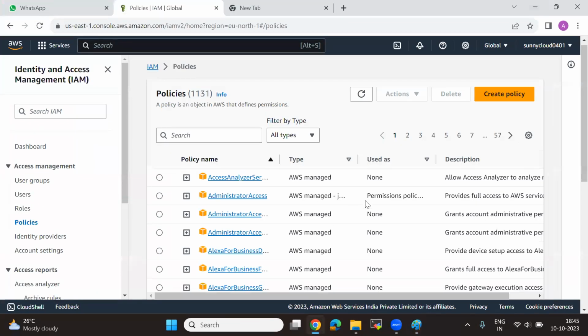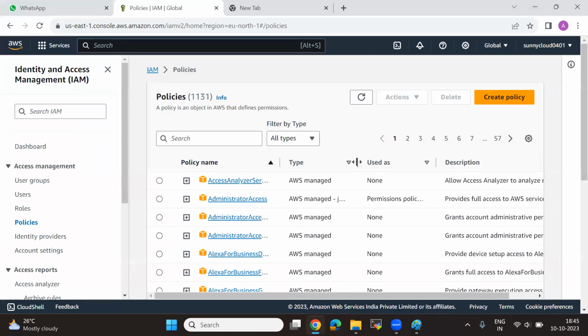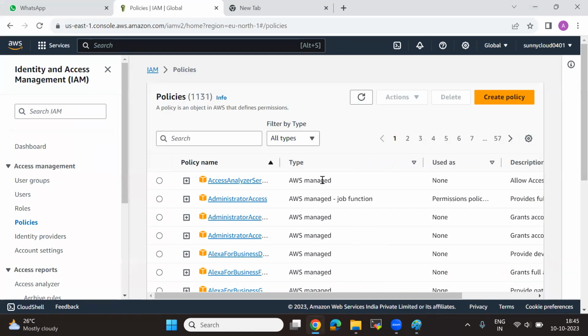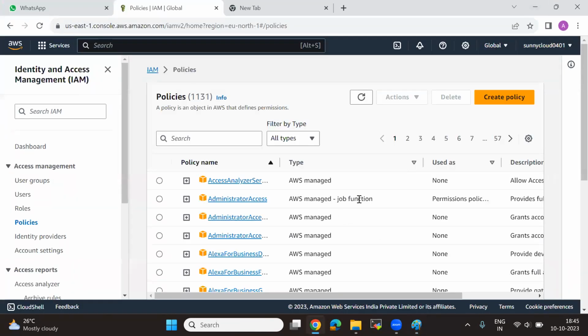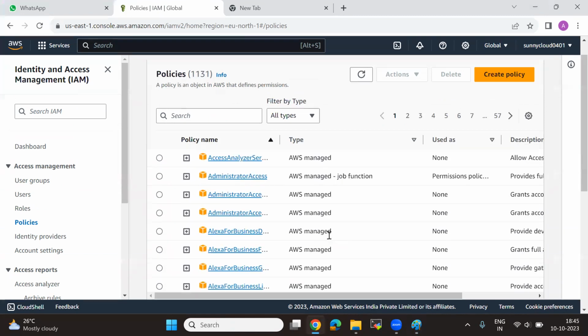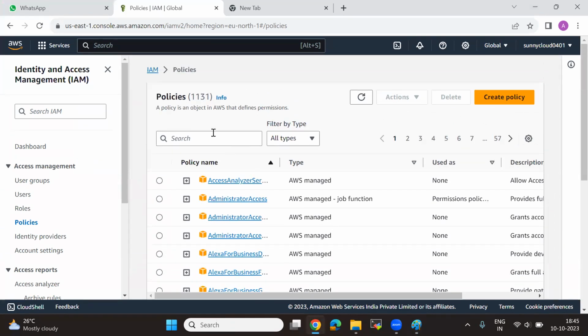Now come to this part. You can see here AWS managed, job managed. That is job function. Okay, I think I wrote it wrong. There are some typos there. AWS managed, job function, and one more is there, called customer managed. We're going to see that when you create a policy, at that time you can see the type is going to be a custom policy. Because, I'm telling you, in production, on the prod server, most of the time it's not the AWS managed. It's not.